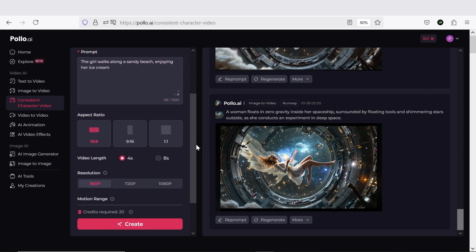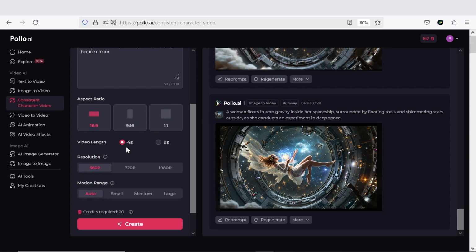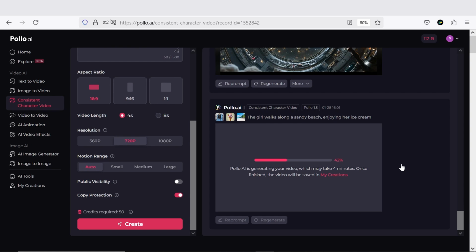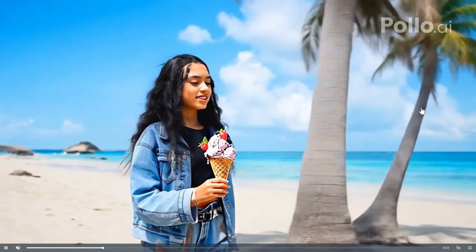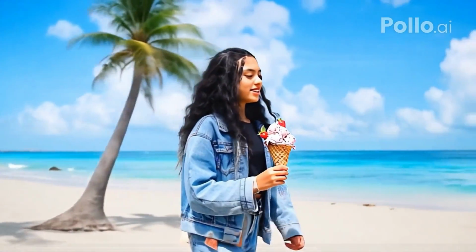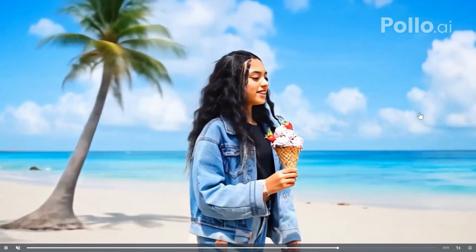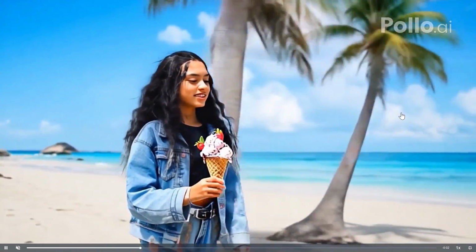The rest of the settings work just like before. The final video stays true to the reference images. Despite minor flaws, it's almost perfect, making this an extremely powerful feature.